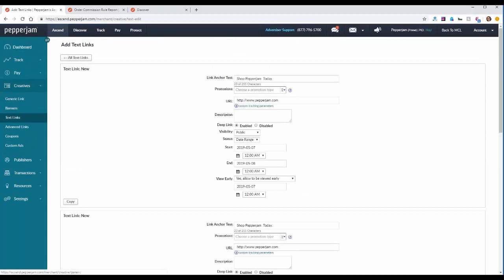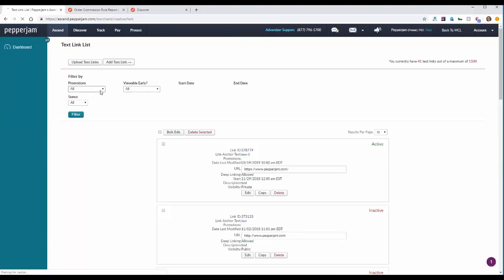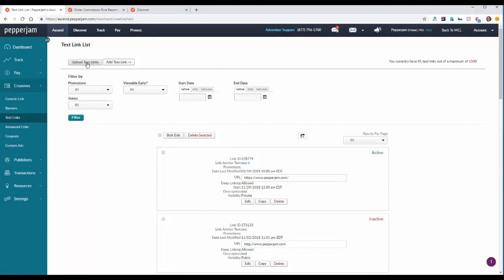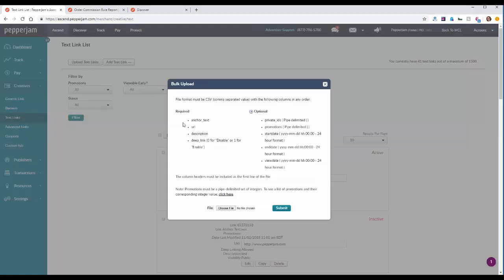You can also upload creatives in bulk. Simply click, in this case, the Upload Text Links button. Here you'll see the required fields as well as optional fields that would allow you to match some of the criteria we just discussed, for start date, end date, and view date, for example. Note that if you're going to bulk upload banner files, the banner image must be hosted already. You cannot bulk upload banner files as a JPEG or GIF, for example.